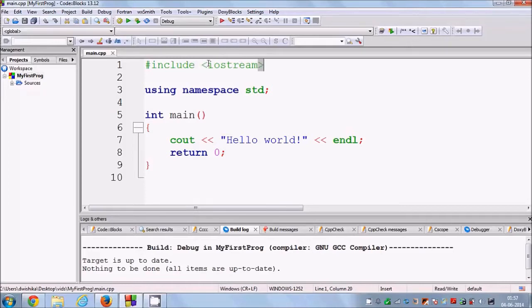Okay, so the first line means include a preprocessor directive. So this is a preprocessor directive, and this preprocessor directive includes this file which is already present in your C++ program. So this is by default. Okay, and when you include this, this will include the header file, and this header file will contain some functions which will be useful for us to develop our code.